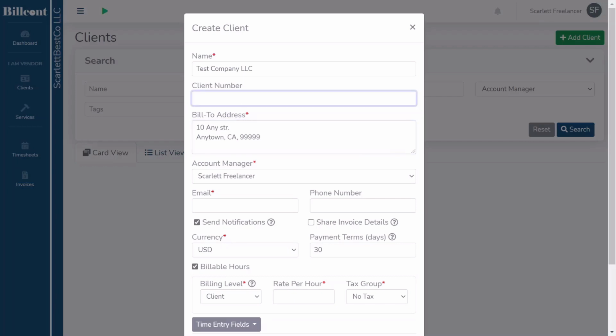You may also indicate the client number, if you need it. Client number is a field that helps you identify your client in addition to the name. Usually, it is used when you have a catalog of clients in any other system.